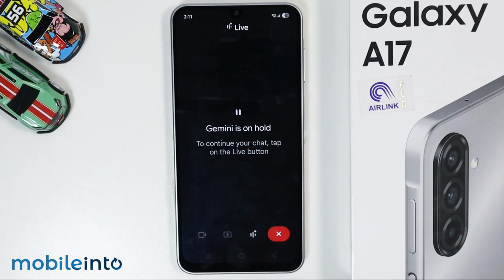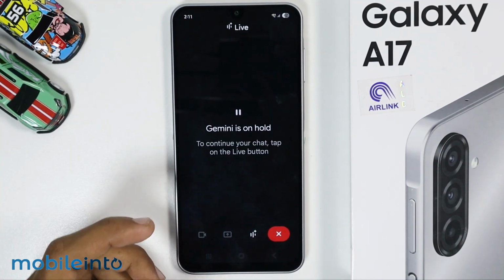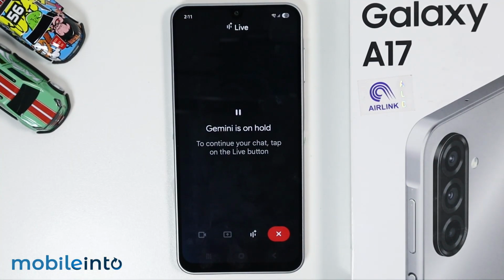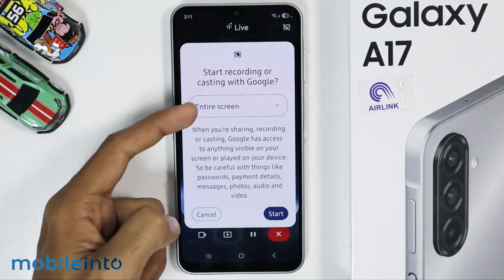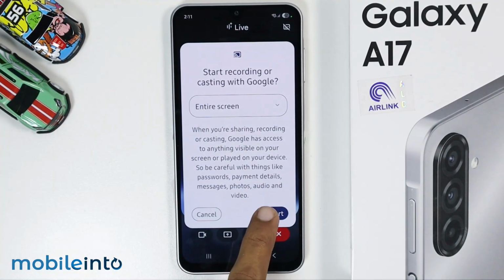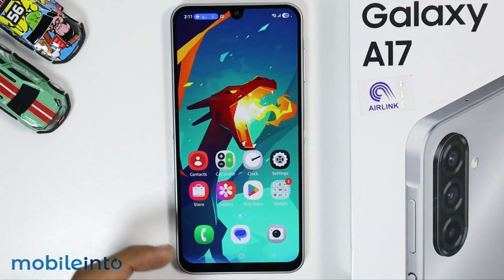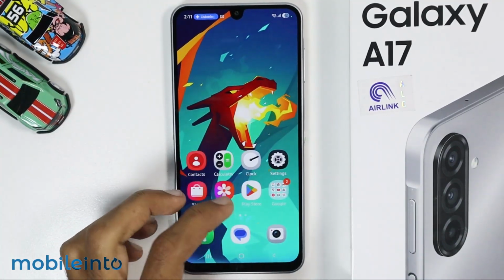For the third method, to use Gemini Live, you can share the screen of your smartphone with Google Gemini and you can ask it about the objects or the apps on the screen. For that, just tap on this icon and select entire screen from here. Then tap on Start. Now you can ask Gemini Live about anything on the screen.